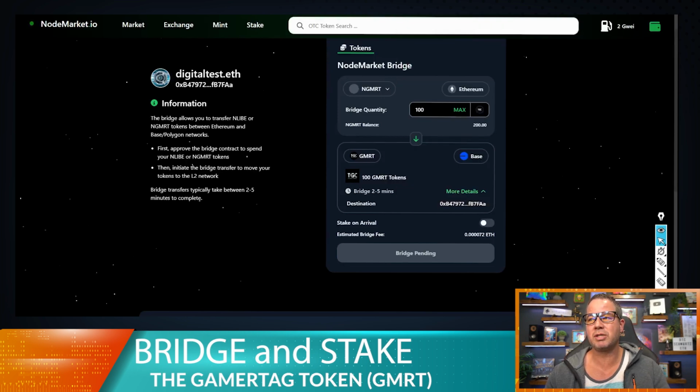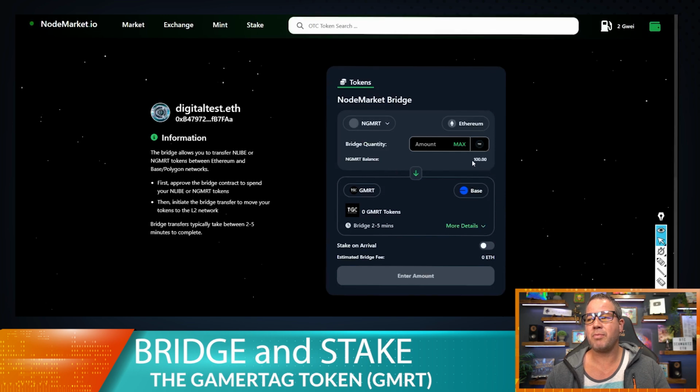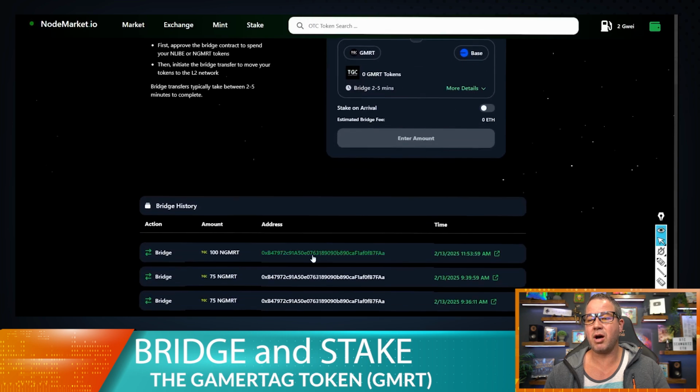So let's go ahead and refresh this page and it'll show my balance is only 100 NGMRT because the other 100 is on its way to base. And you can see that transaction here. You can kind of go look at that if you wanted to and check that out.